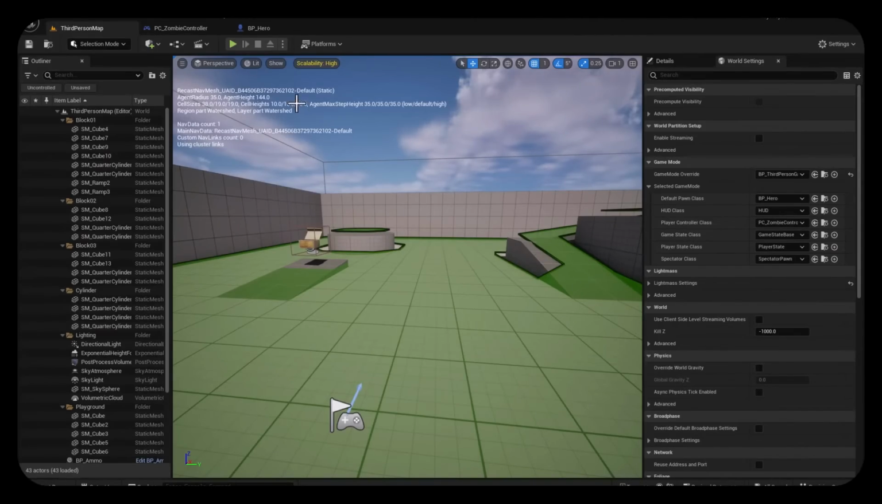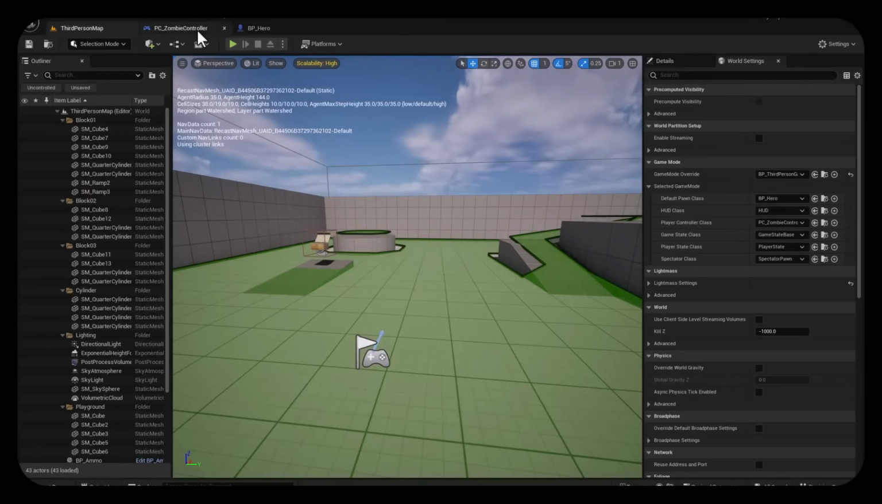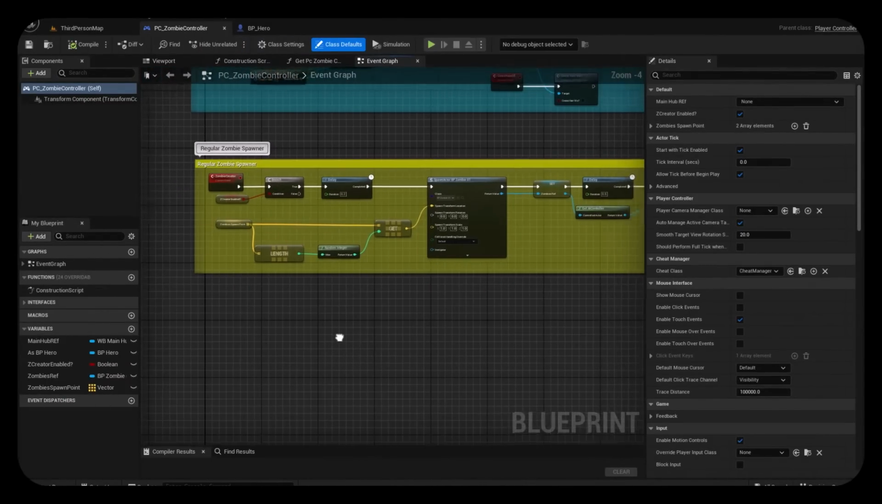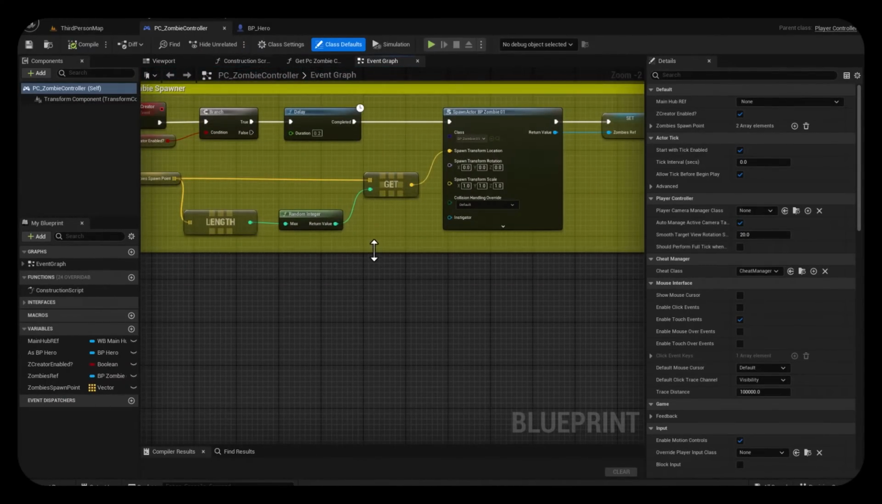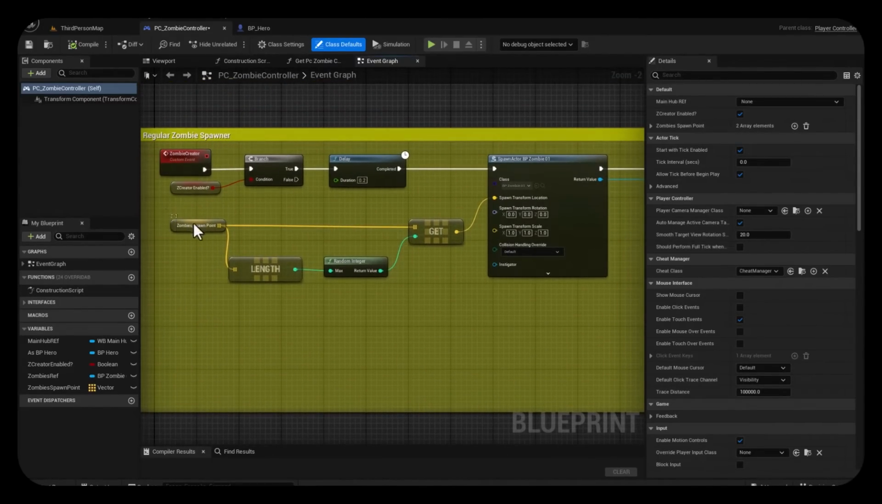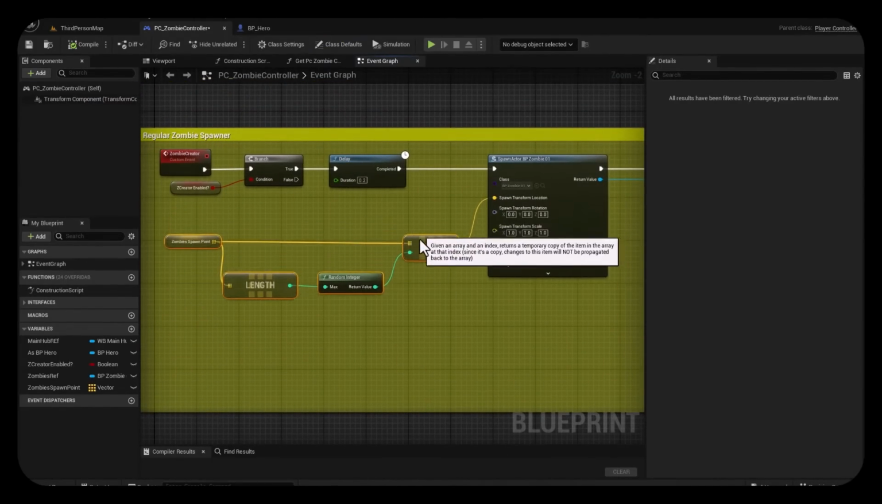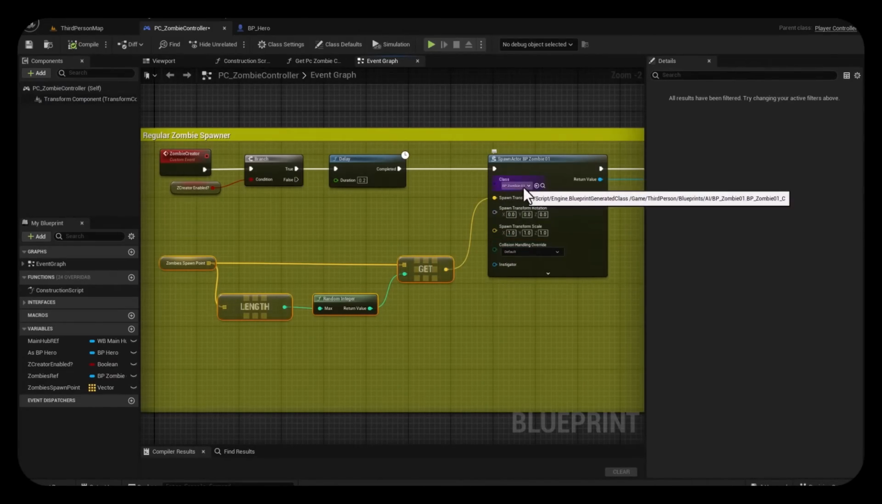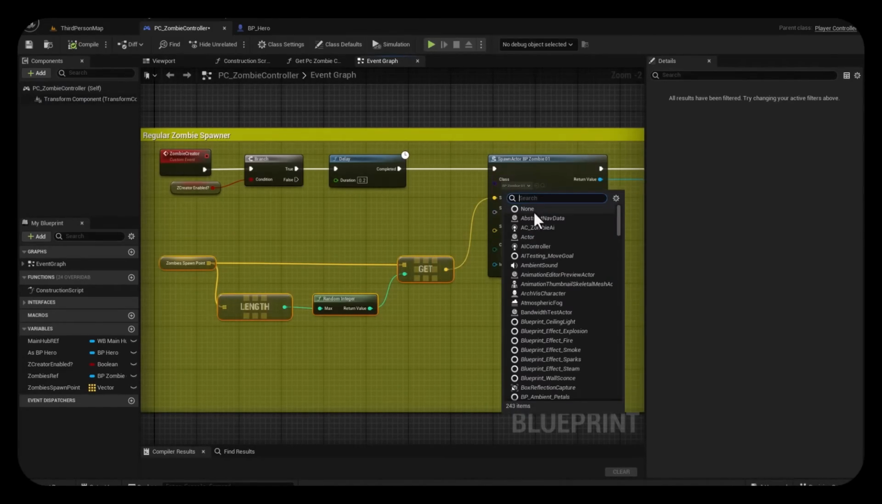Okay, so we're going to start by finishing creating our zombies. But the first thing is we're going to go into the player controller. And right here, we're just going to adjust the code a little bit for the zombie spawner. We're going to lower this down a little bit, take this, lower it down a little bit more, and clear this.